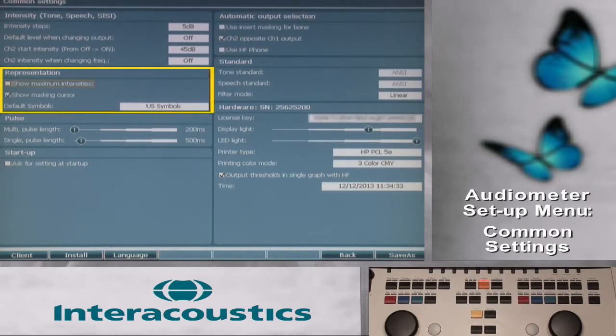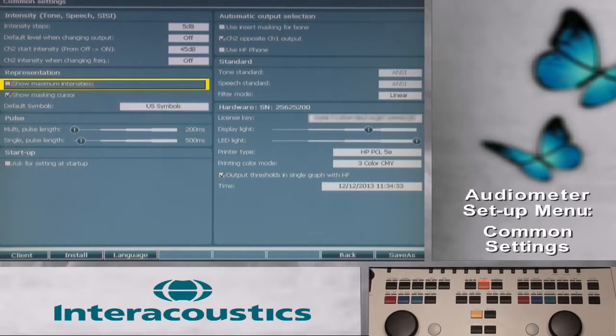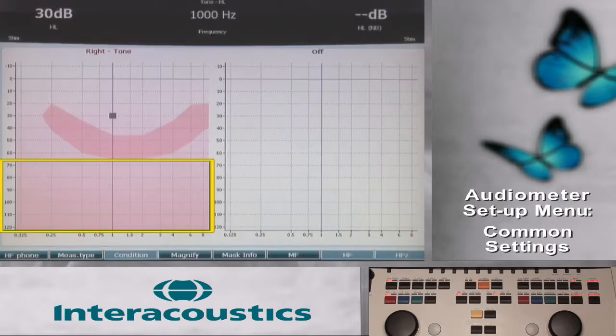Representation has 3 options for selection. The first option is showing the maximum intensities. This will be displayed by a darker shading on the audiogram. When this is unchecked, this darker shading is removed. Showing the maximum intensities is a good reminder to the examiner of the limits of the transducer.